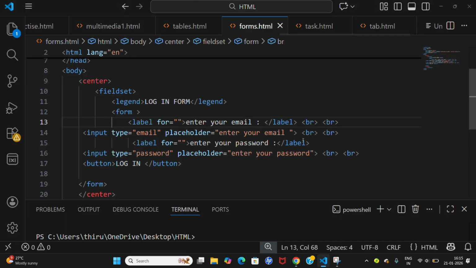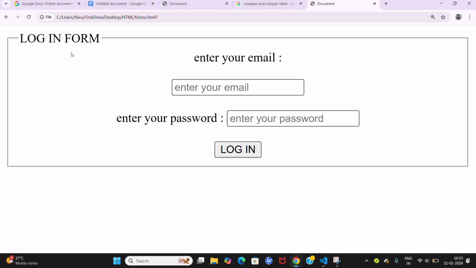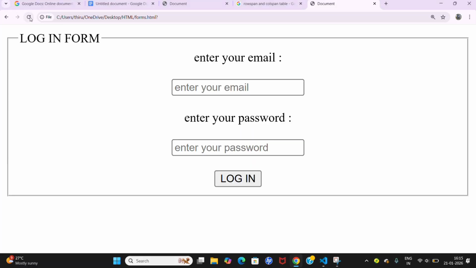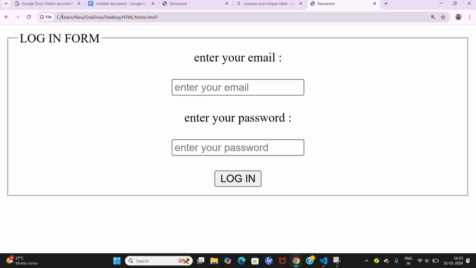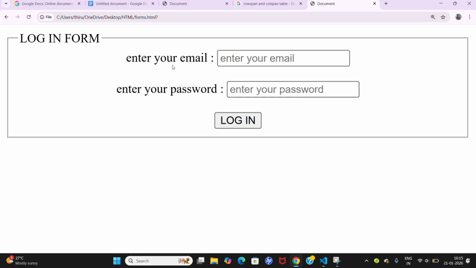Next here also I'll add a break. But using these breaks is not a good way. As of now, it's okay. After going to CSS, we'll do other things. It is not looking nice, so I'll remove these breaks. Now we are getting the output.